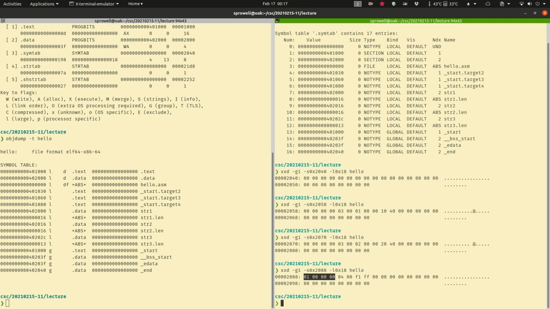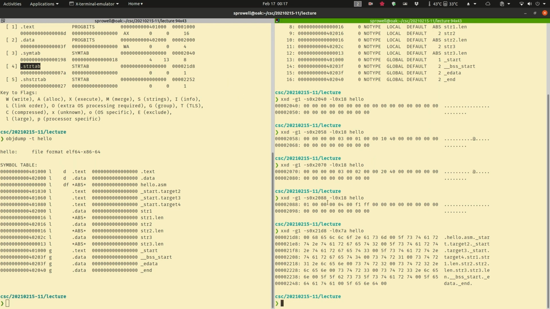Well, it's the string table. Look in the string table. Begins at 21D8. We're going to go ahead and look 7A bytes into it and print those out. So here it is, and this string occurs at offset 1, begins right here, and it's hello.asm, and sure enough, that's what that entry is.